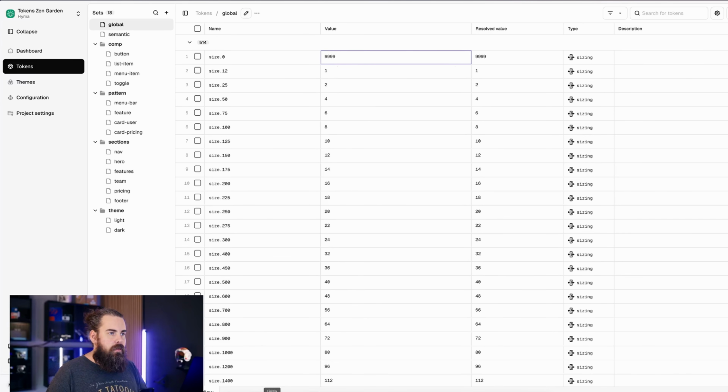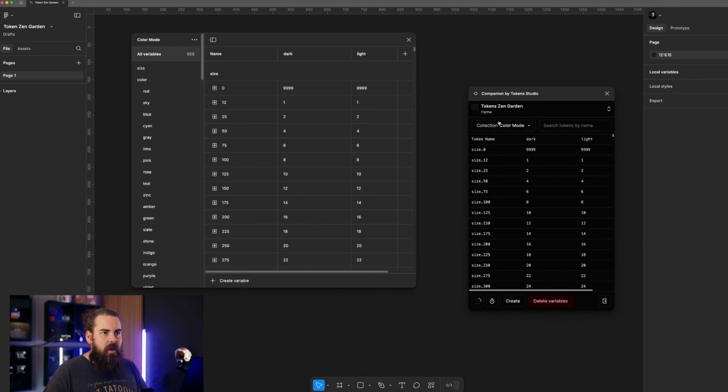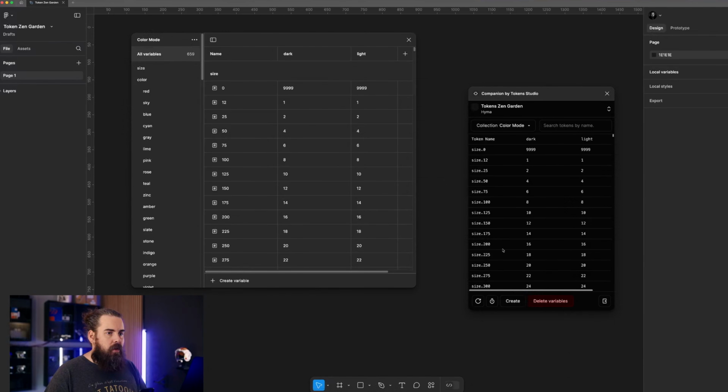We're going to switch over to Figma. And as you can see, the plugin updated, and we can see our 9999 value on the size 0. If we press cancel, we can see our size 0 here that is updated. We're going to change that value back to 0. Press save. Go back to our Figma.